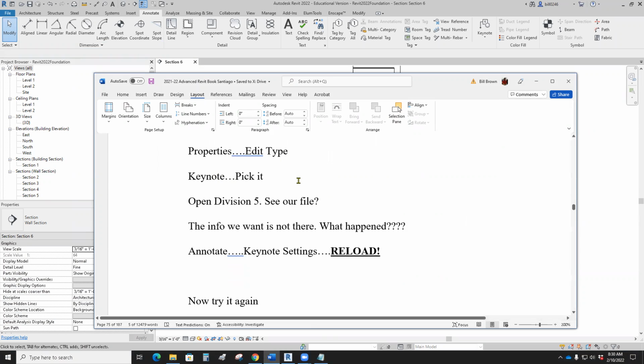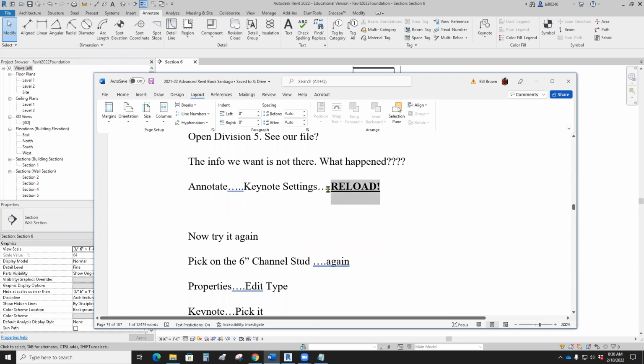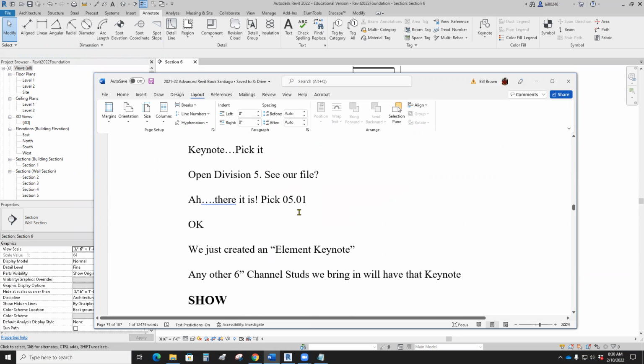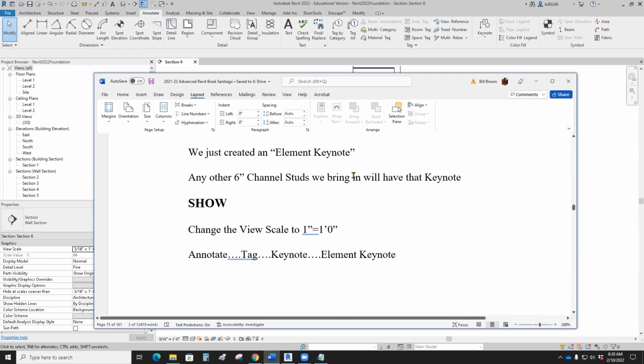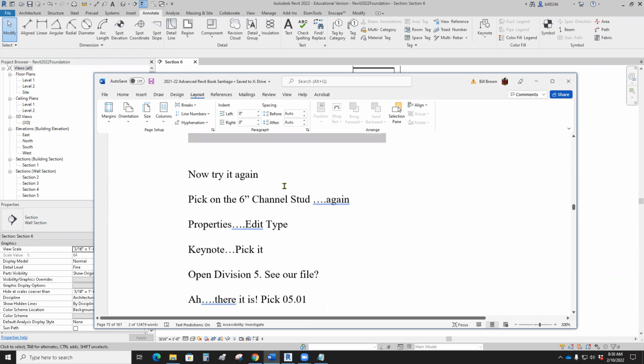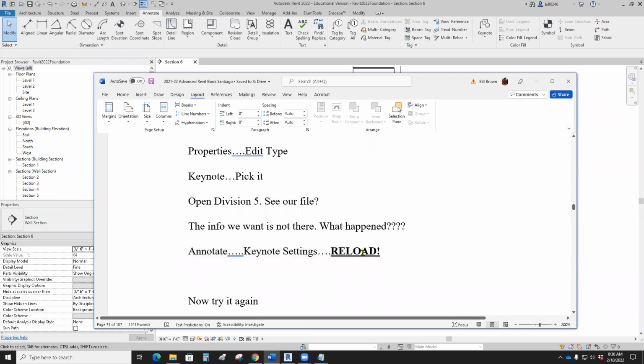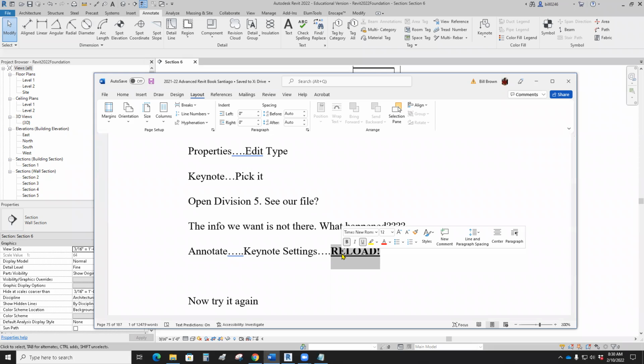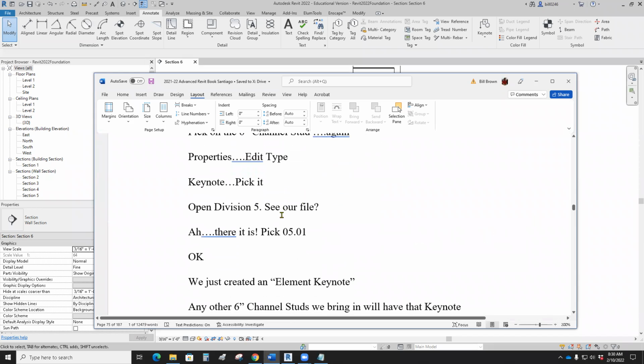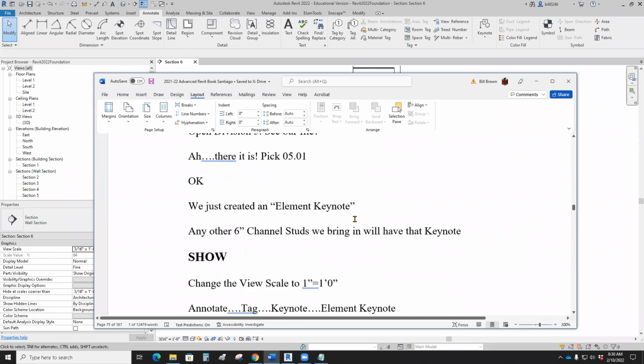So we did that, and then we reloaded it. You should see this element keynote, but if you didn't reload it, then you didn't see it, such as when you added the text in after you did something else. Every time you change something in that text document, you have to reload it. Okay. So we just did this. We got the 0501. We just created an element keynote.